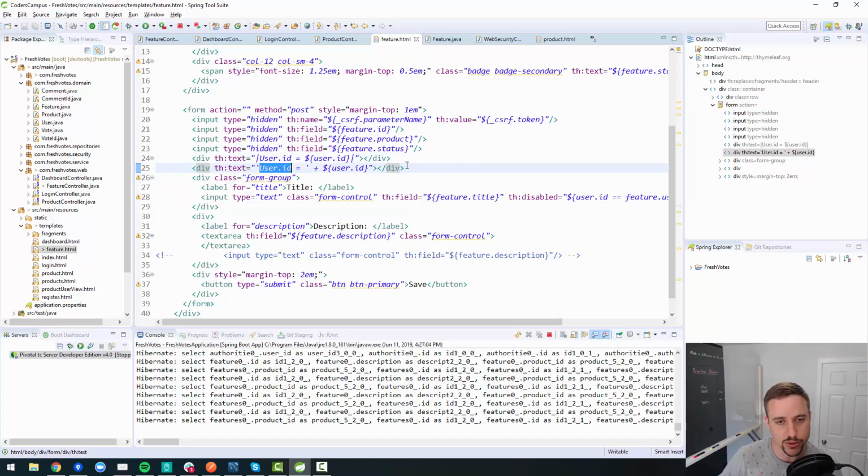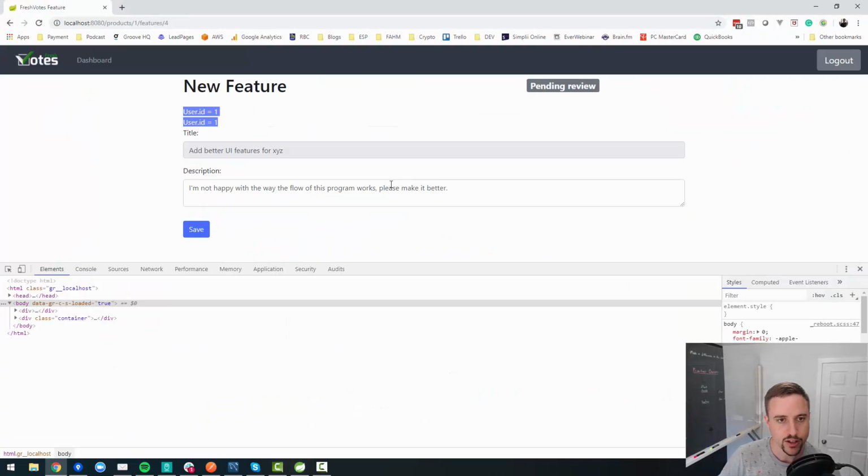But for this one, I'll do not user ID, but feature. I guess I can capitalize it to make it somewhat equivalent to each other, even though it shouldn't be capitalized. But anyway, you get the idea. Feature.user.id, and I'm going to concatenate the feature.user.id value here. So if I refresh, okay, so they equal each other. So those should equal each other.